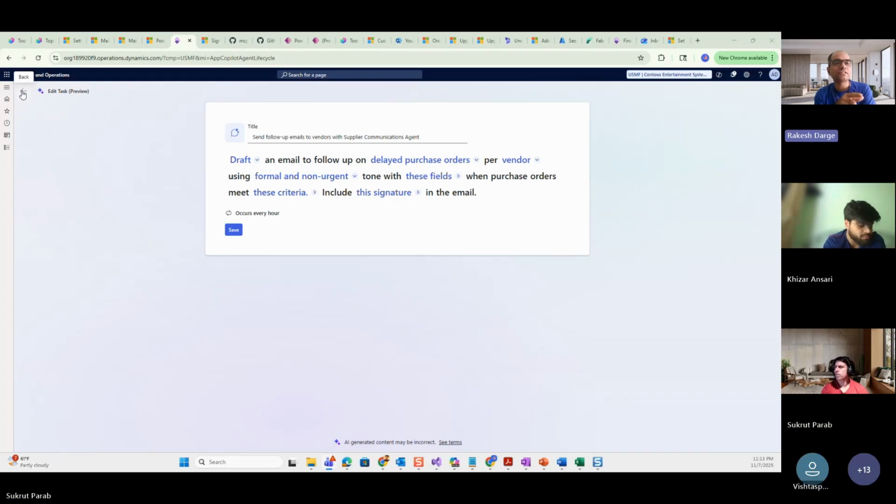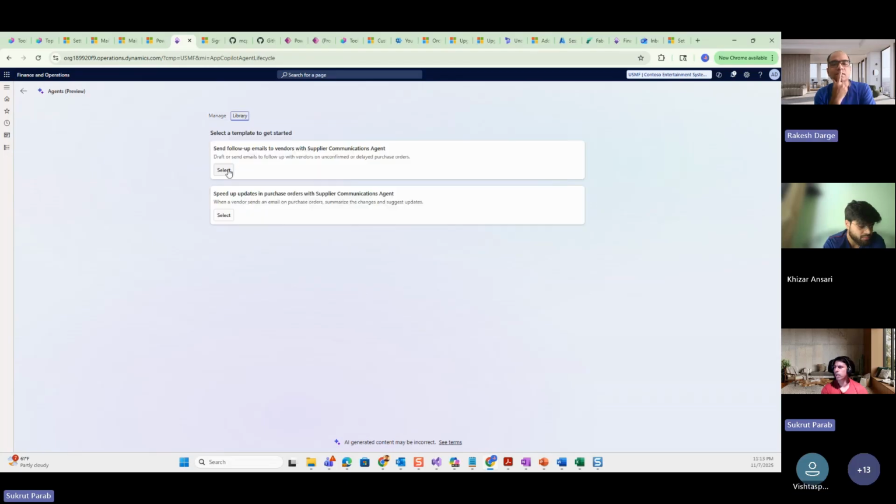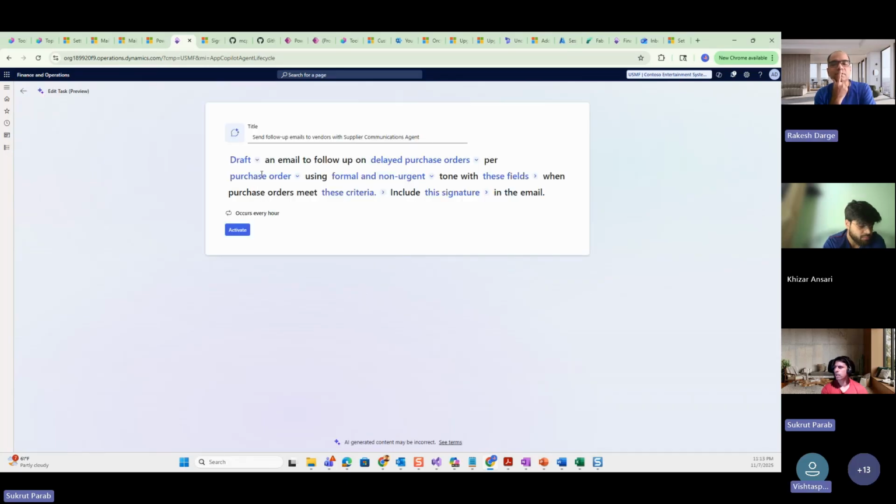If you go back to the agent workspace, in the library you can add an additional criteria, say automatically send, or you can have a different criteria for unconfirmed purchase orders as well, and activate it from here. You can do two, both delayed and unconfirmed. So I've already set up delayed, and now I can set up unconfirmed based on these two conditions. Okay, cool.